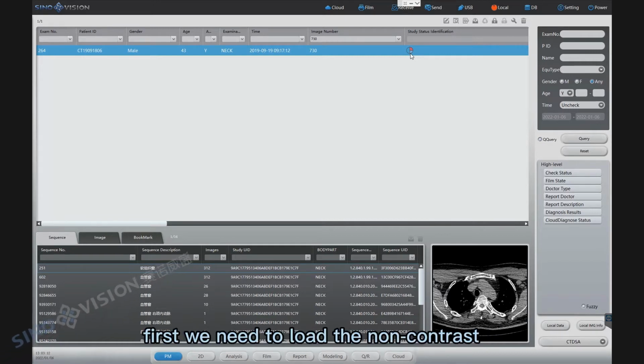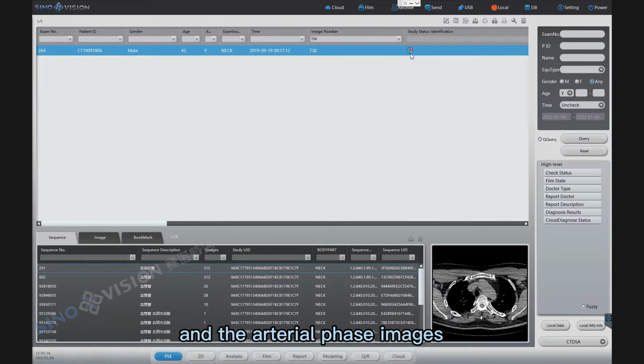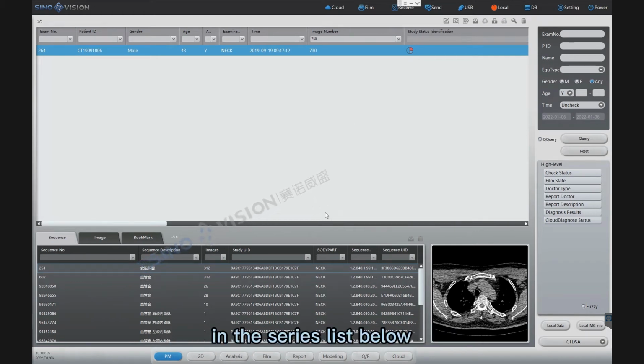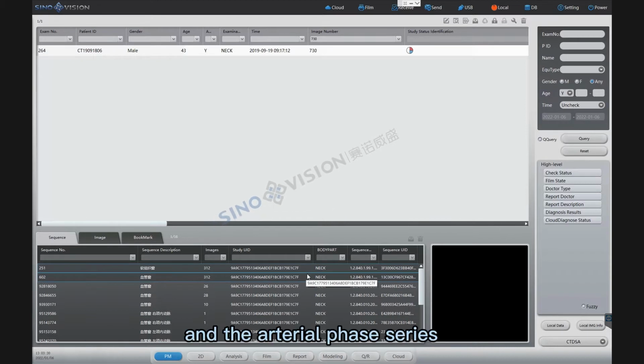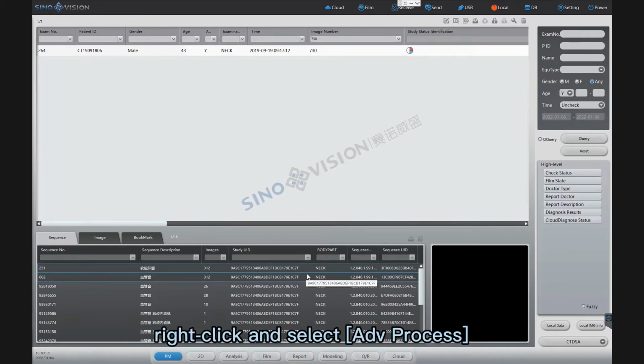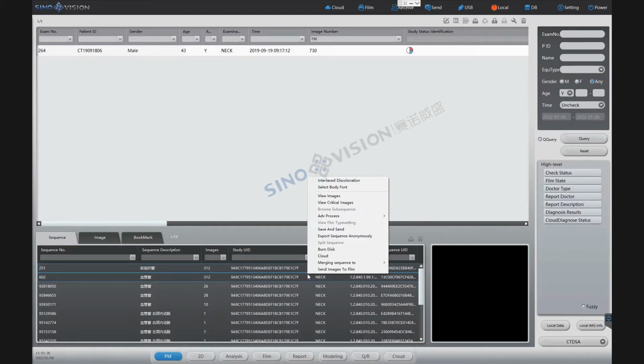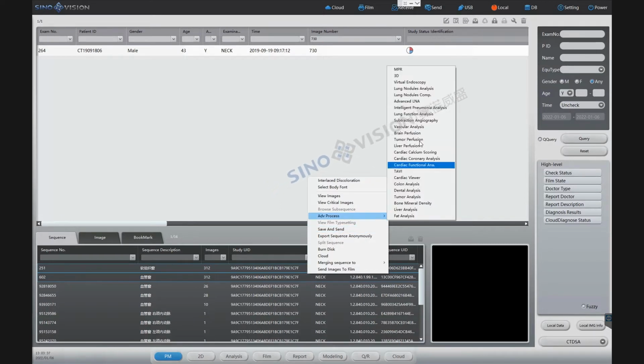First, we need to load the non-contrast and the arterial phase images to the CTDSA processing interface. In the patient management list, select the patient for CTDSA scan. In the series list below, hold down the Control key and left-click to select both the non-contrast series and the arterial phase series. Right-click and select Add Process. Then select Subtraction Angiography to enter the CTDSA interface.